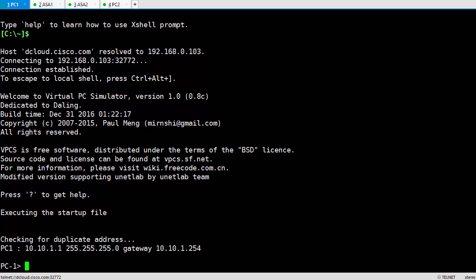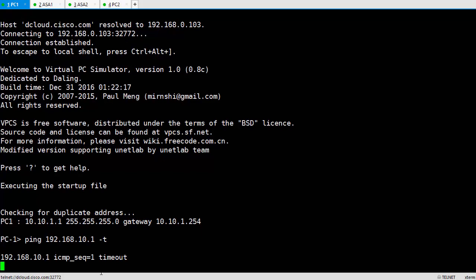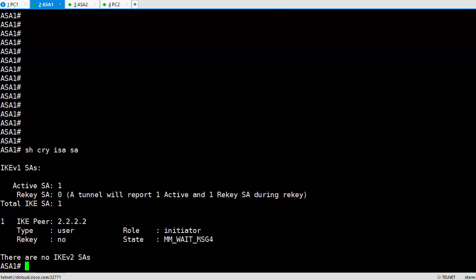I'm going to PC1 and doing a ping to PC2. Let's see what the PC2 IP address is. So 192.168.10.1. Go back to PC1, 192.168.10.1. I'm doing a continuous ping so that I can see what happens on the ASA. So it's timeout. Let's go here on ASA1 and check the tunnel status. Show crypto isakmp sa. Because I've already done the configuration and I wanted to reproduce the problem and show it to you, so it's right there.